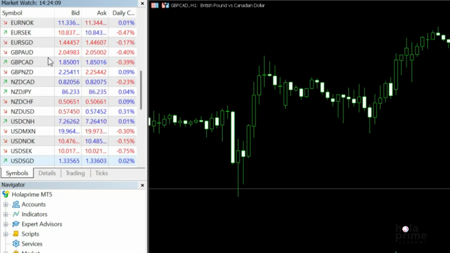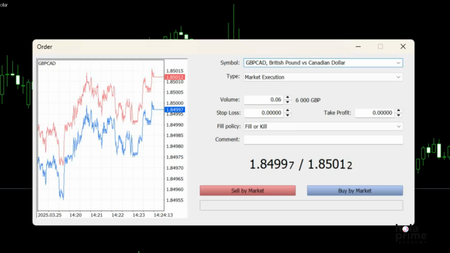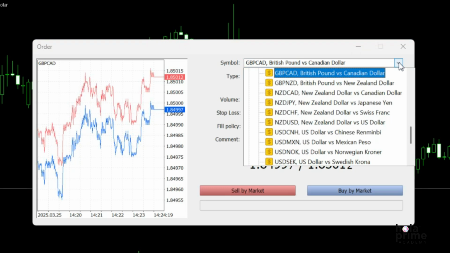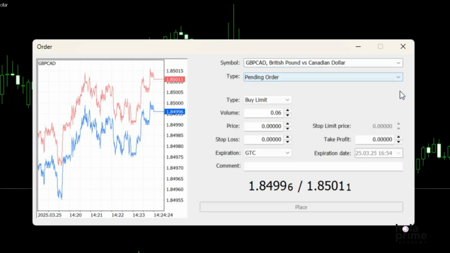To place a trade, simply right-click on the instrument you wish to trade and click on New Order. This will bring up the order window where you can fill in all the necessary details. If you want to change the instrument, you can do so right here. To place a pending order, select Pending Order from the Type drop-down menu.